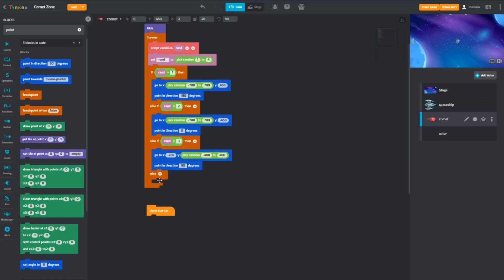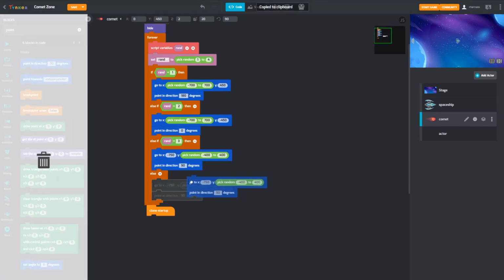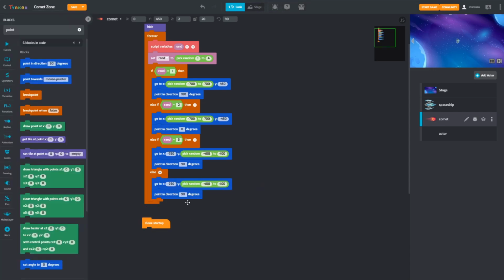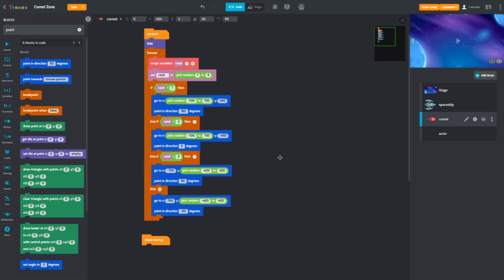So this last case is if rand is 4, which will be the right edge pointing left. So I'm going to copy both of these. Change this to positive 750. And point in direction negative 90. This looks great.